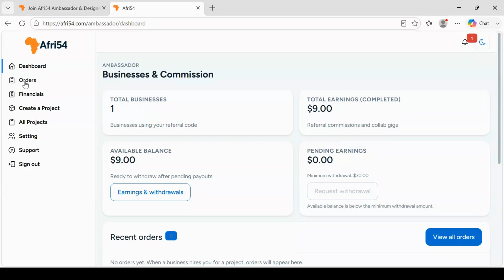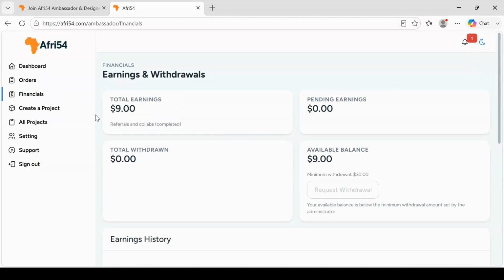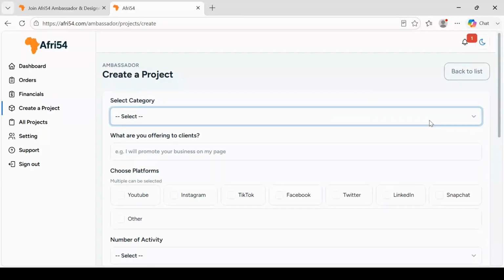For example, let me explain how this dashboard works. This is Orders. This is when a business places an order for your service, like, okay, I want you to help me promote my business on your page on Facebook or Instagram. So you see the order here. This is Financial. Under Financial, you see what you are earning. Just like this person, you can see that they have earned $9. So it is reflecting. Create Project is where you create the type of project you want to create. Maybe it is content creation.